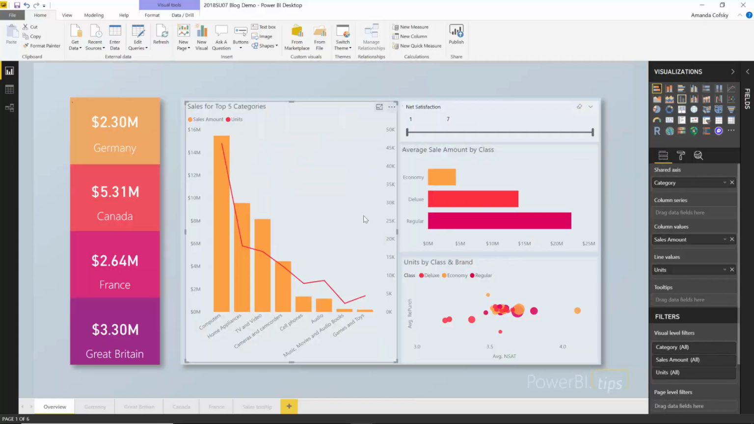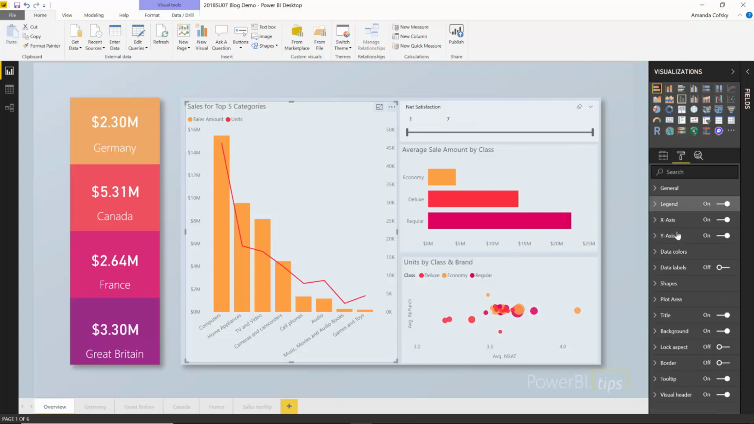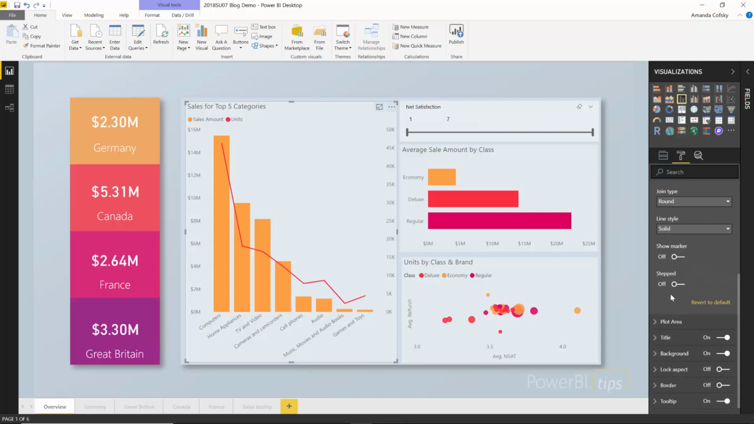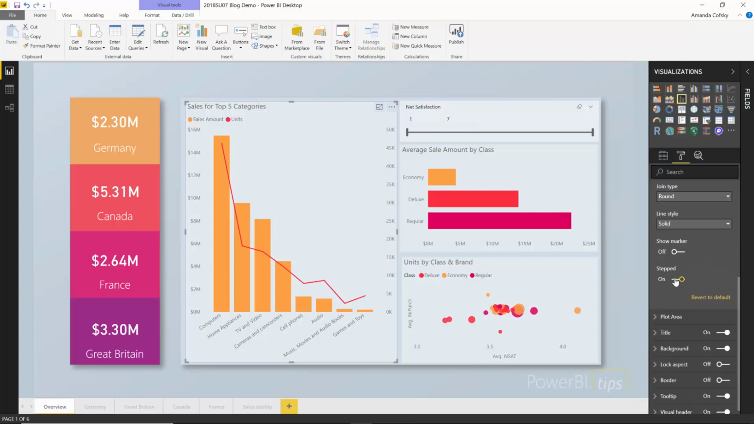So if I take this combo chart, and I have my line of units, and in the formatting pane under the shapes card, I can go in there and turn stepped on. And now you see that the line has sharp drop-offs that will show you the increase or decrease between any two points across the x-axis. And like I said, you can have this layout for both the line in the combo chart and lines in the line chart.